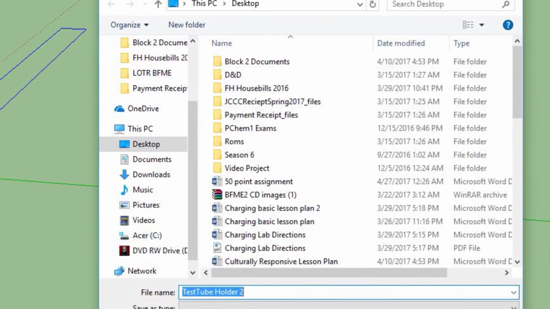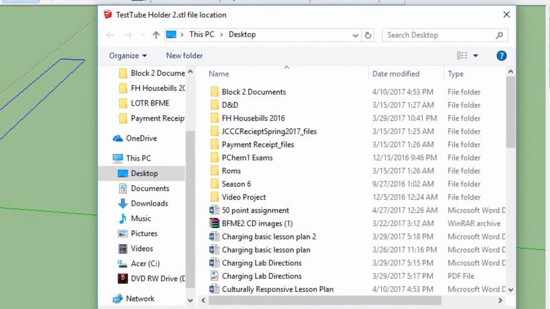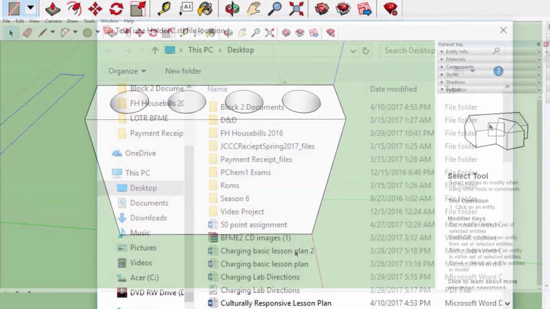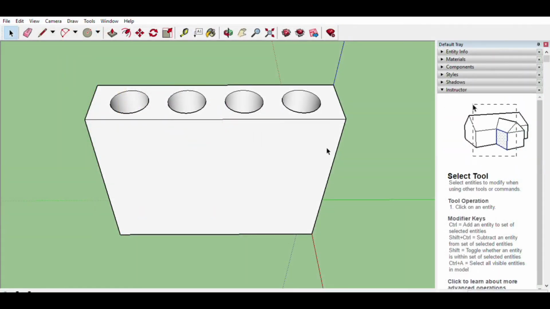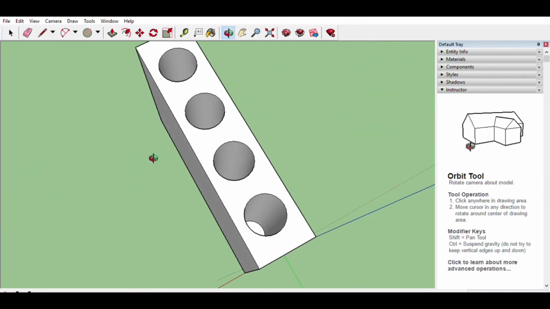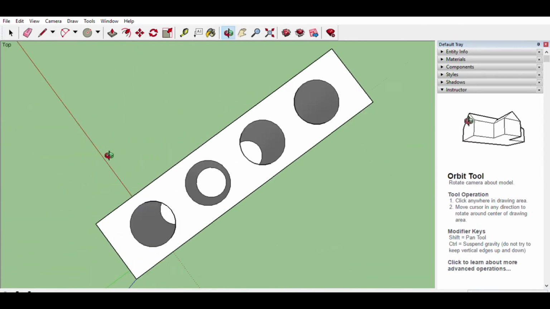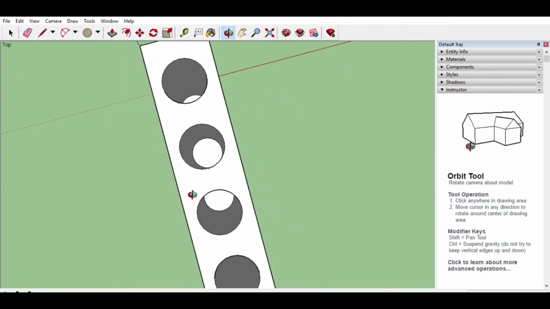Okay, so all we have to do is select where we want to save our test tube holder. I'm going to save it to my desktop, and then I can put it on a flash drive and take it to the makerspace down in the Catalyst, plug the flash drive into the 3D printer, and select my test tube holder STL file, and it will print me my 3D printed test tube holder.